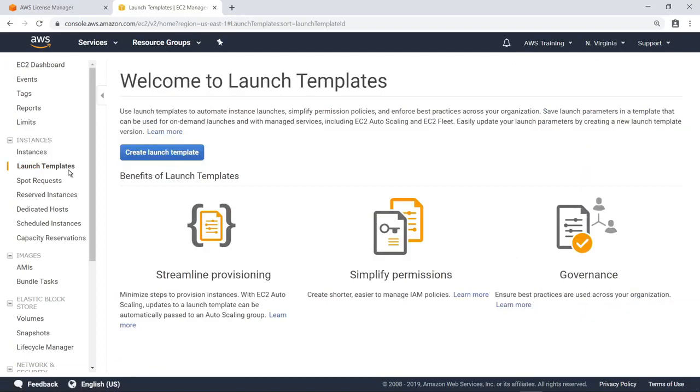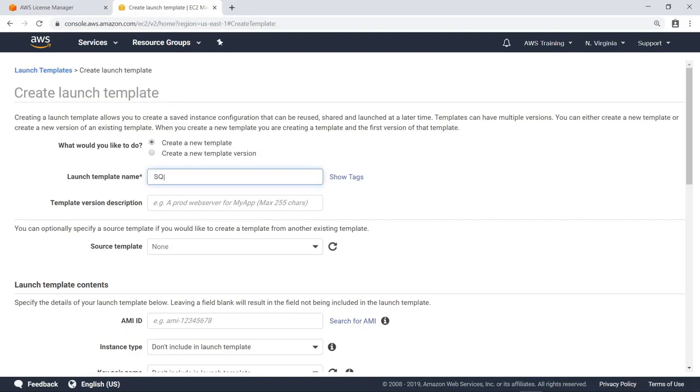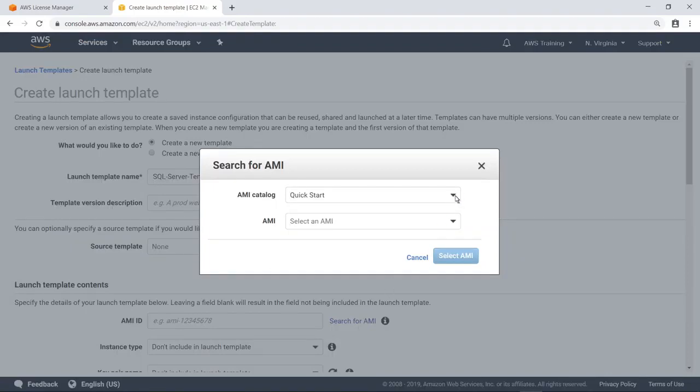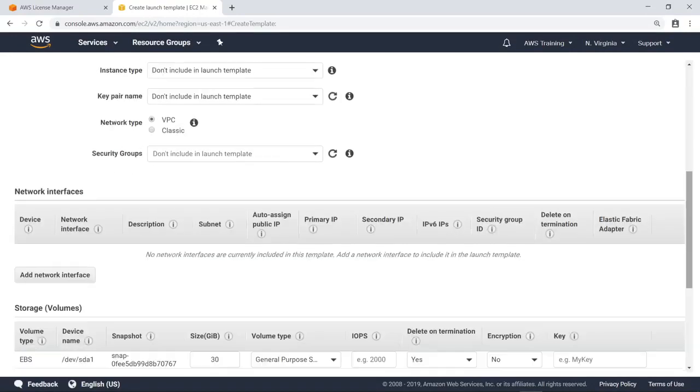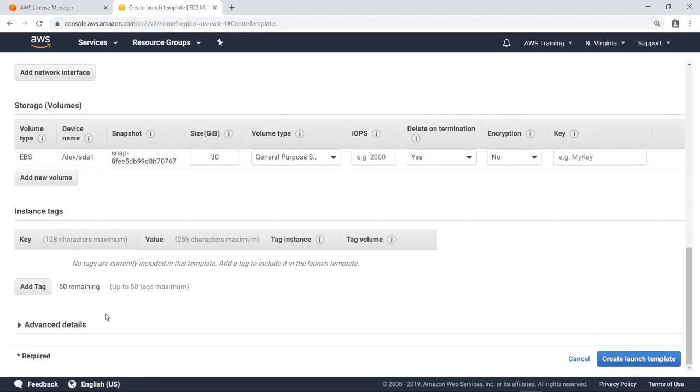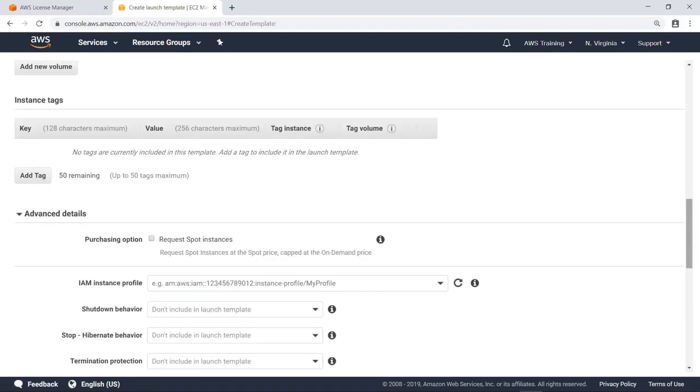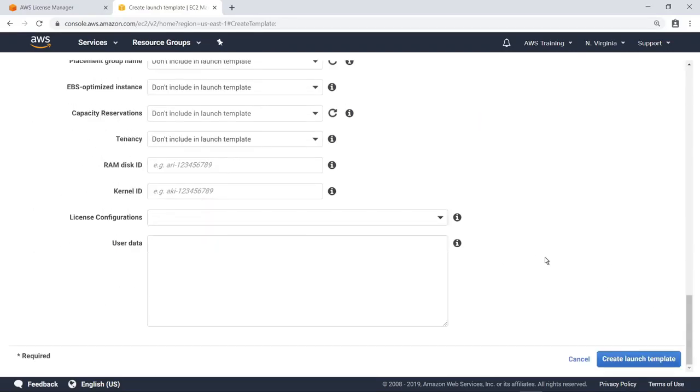You can use launch templates to create a saved EC2 instance configuration that can be reused for future launches. Let's create a launch template. First, provide a template name. Next, select the Amazon Machine Image, or AMI, for this template. Let's leave the rest of the settings in this section at their default values. Now expand the Advanced Details section to locate the settings for license configurations. Select a license configuration and then create the launch template.